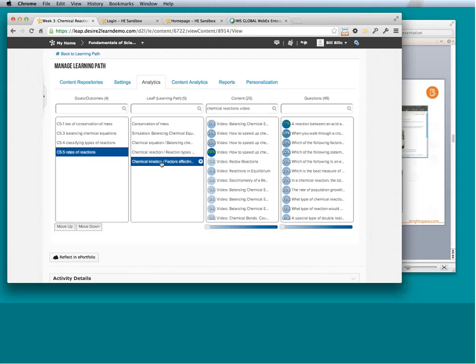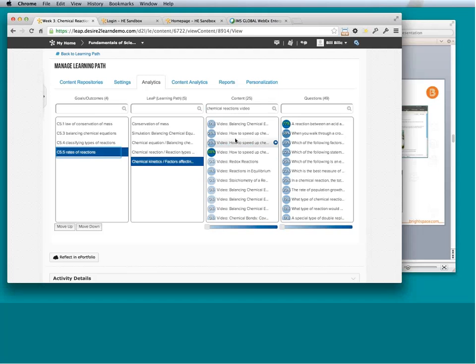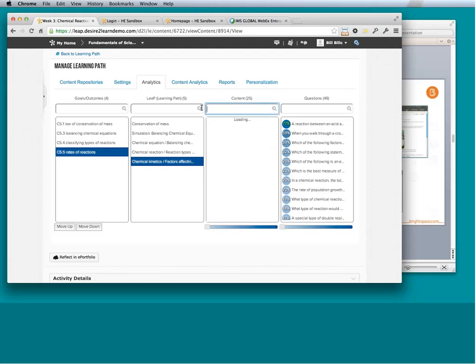So you will see then that for that particular learning objective, that's what we're going to show first. So you could handcraft the learning path if you wanted to. You can override Leap, but yet still take full advantage of it.